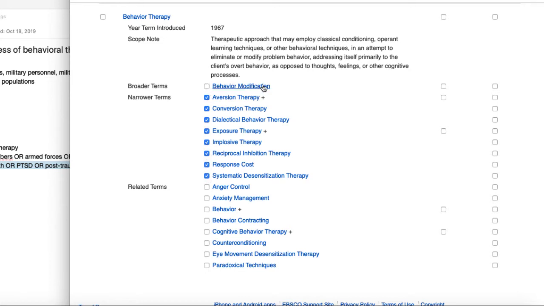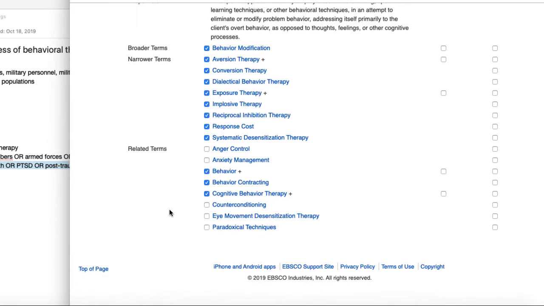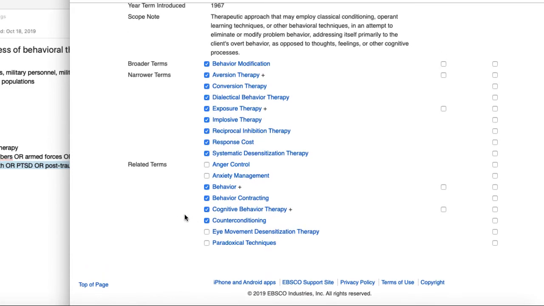And then I'm also going to go ahead and I'm comfortable with this behavior modification one, so I'm going to grab that. And I'm going to take a look at some of these others. Cognitive behavior therapy, we can include that one. Counter conditioning, that sounds good too.